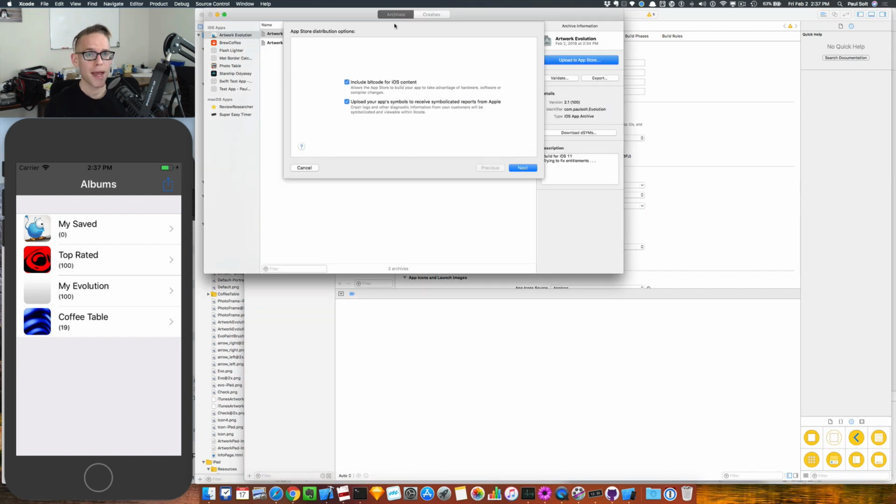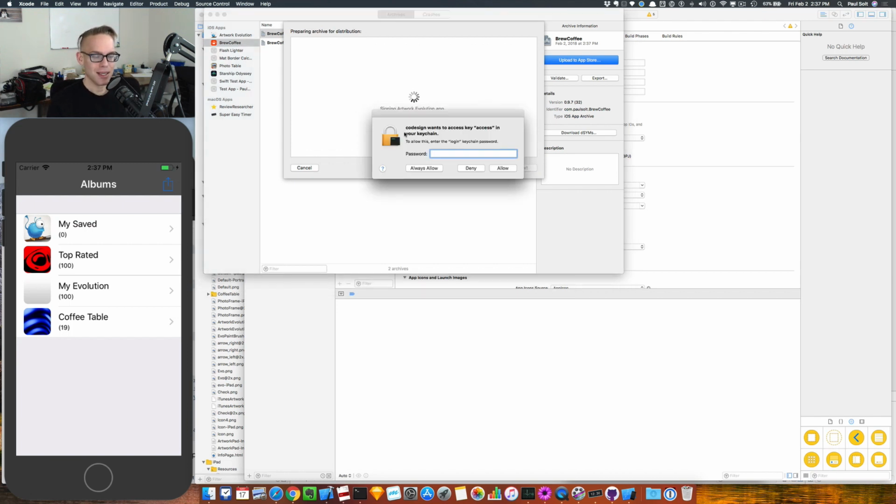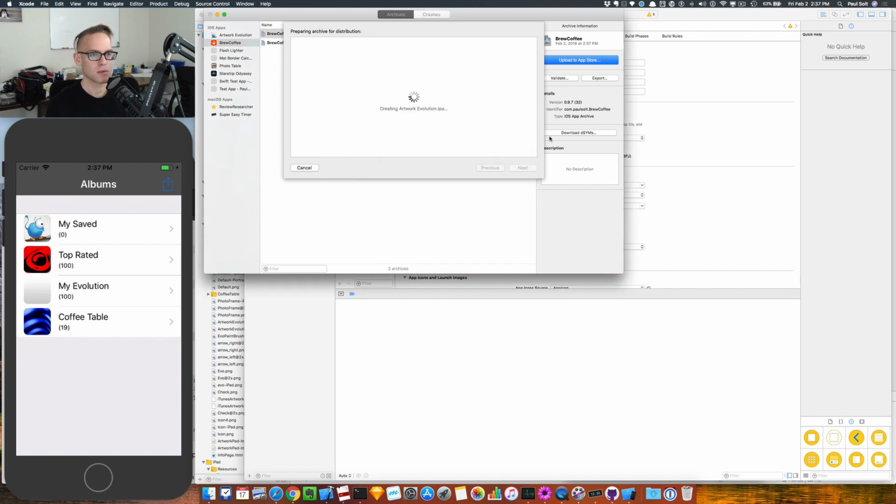All right, so let's jump back. We're sort of multitasking here. I'm trying to get Artwork Evolution on TestFlight, so I'm trying to see if it will automatically manage the code signing, which would be nice because managing it in the past was a super painful process. So let's try that, see what happens. It needs my password, so I'm going to give it my local password.